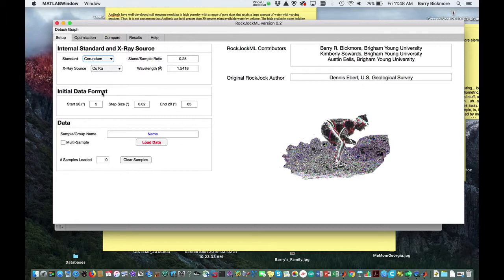Okay, so the next box here says initial data format, and has the starting 2 theta angle as 5 degrees, and then step size of 0.02 degrees, and the ending 2 theta is 65. That's what the program is set up to deal with right now. I might add some things in so that this will change in the future so that it'll be more flexible.